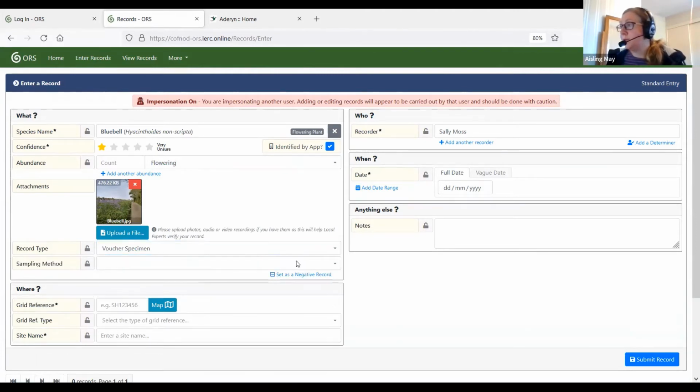And then there's also the option of a sampling method, which in fact there's nothing there for plants, because this tends to just bring up the most used options for different species groups. But if you're putting a bird record in or something, there might be something there, like I think camera trap is one of the options for birds. Anyway, you probably won't use that sampling method, but you might use the record type to say you've got a voucher specimen. Okay, so that's the what bit done. You then need to think about where was it.